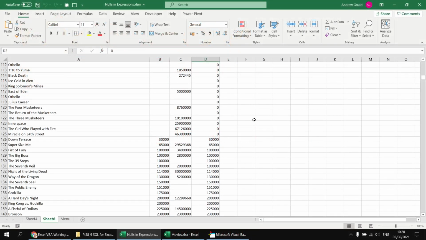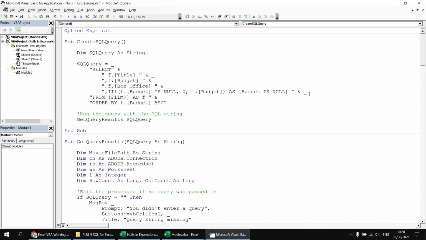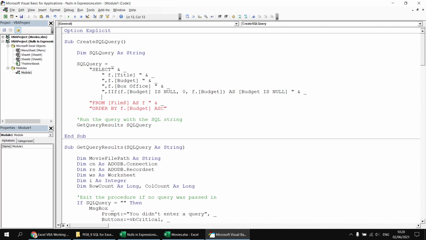Now let's do the same thing to replace the nulls in the box office column with zeros, but we'll use a slightly different technique to do this. Let's head back to the Visual Basic Editor, and then we'll add a new column in the same way as we did earlier, with a double quote character, a comma, and the if function, and open up some round brackets.